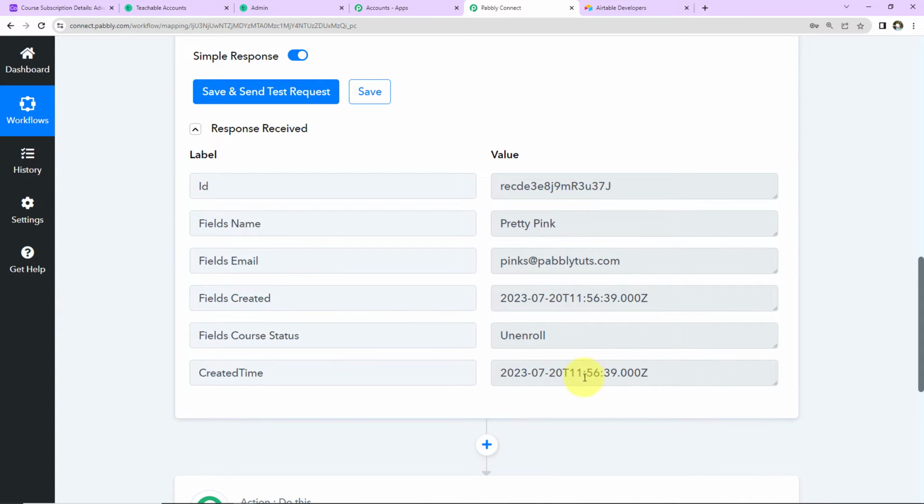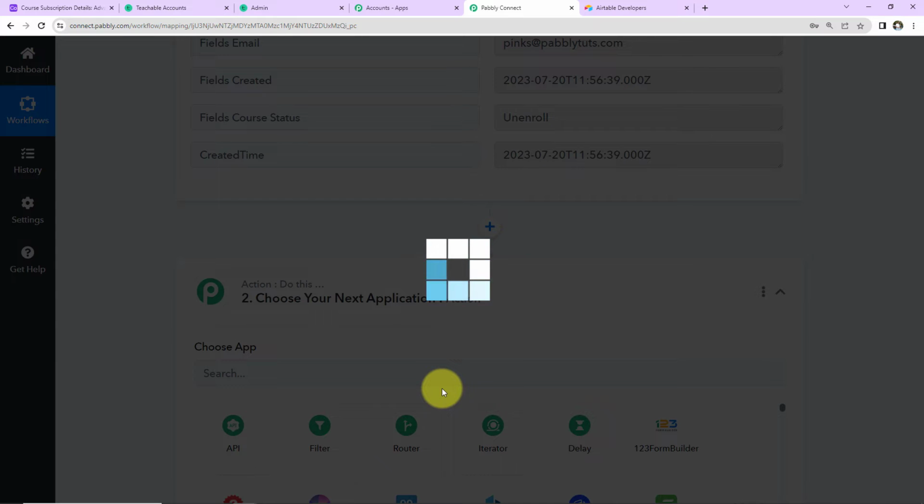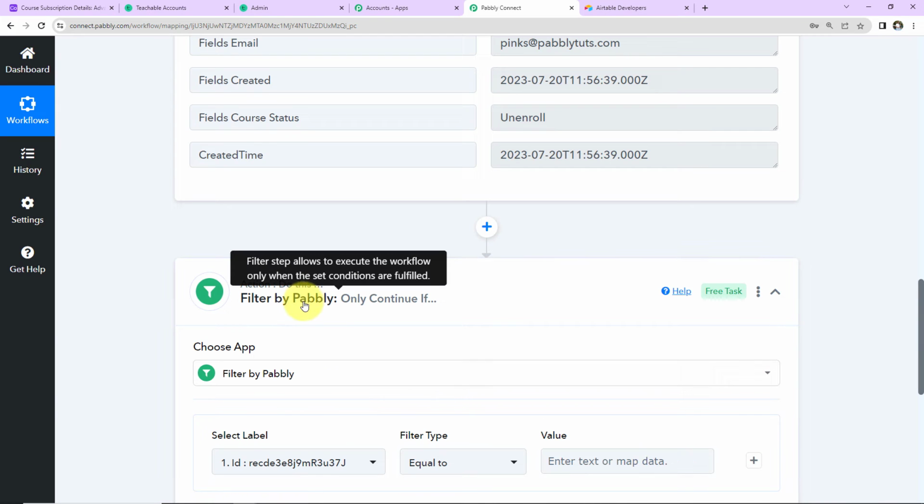Now once we have received this information, first of all, I want to make sure that this workflow runs only when the status of the course is either unenrolled or completed. To make sure this happens, I'm going to use a feature by Pabbly which is filter. This filter step allows us to execute the workflow only when the set conditions are fulfilled.